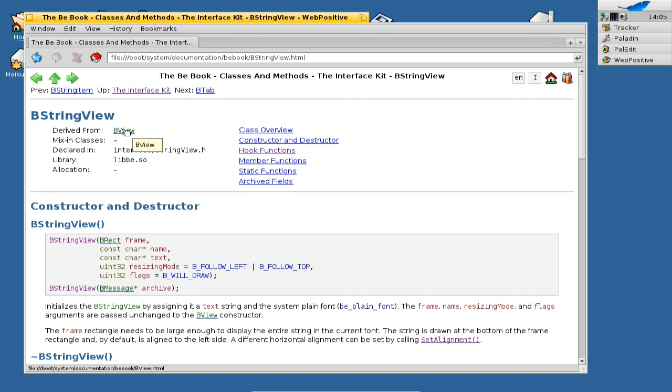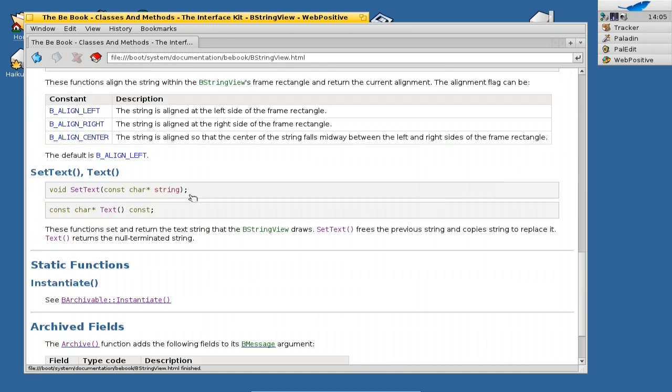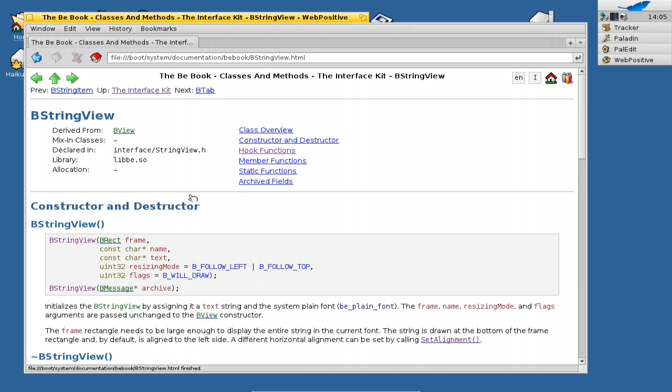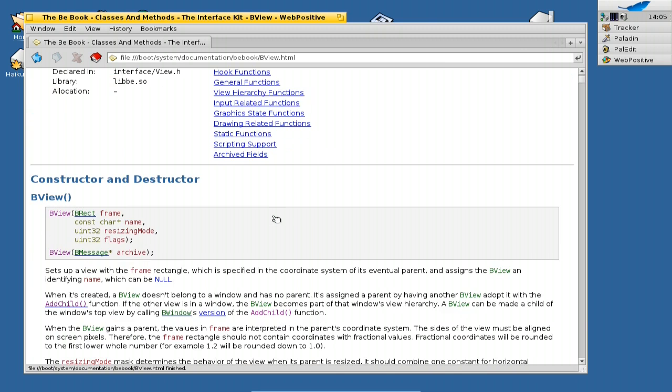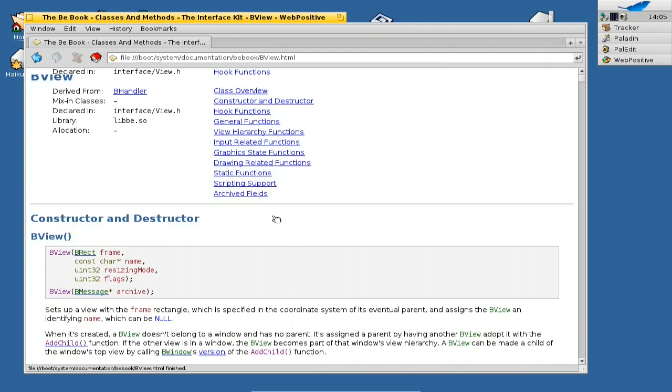The interesting thing here is that derived in this case means that the BStringView is something like a special version of the BView. So this special version of the BView, the BStringView, has these methods that the BView does not have. But it also has all the capabilities that a normal BView has. So if you click on BView here, you can use all the functions that the BView has also in the BStringView.